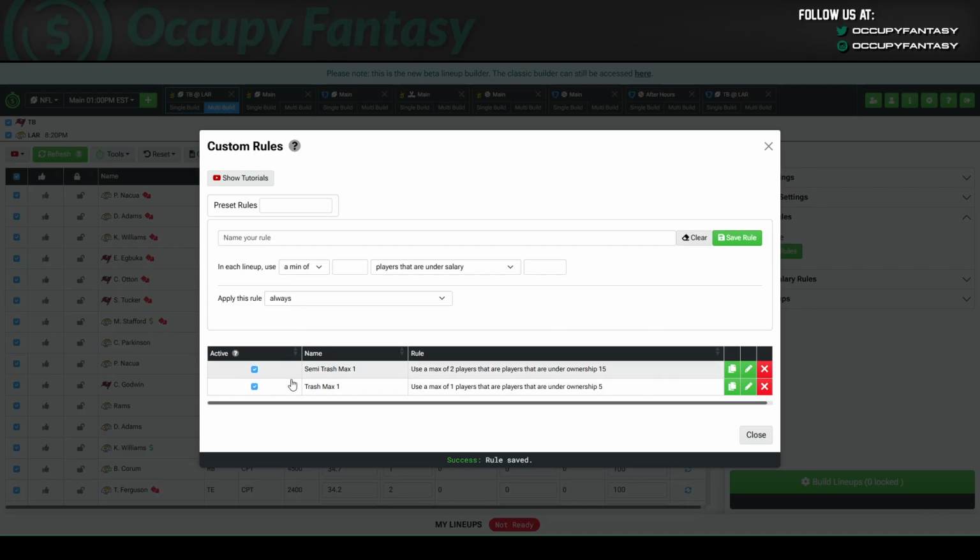You see this active checkbox is automatically checked whenever you create a rule. This is very valuable, especially if you have tons of rules and you're not getting the right number of lineups or you're not hitting all your exposure targets. You can temporarily turn a rule off or on just to see if that particular rule is what's causing your issues.